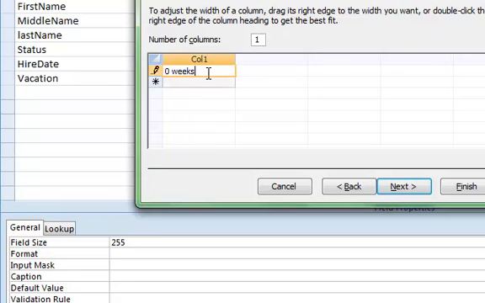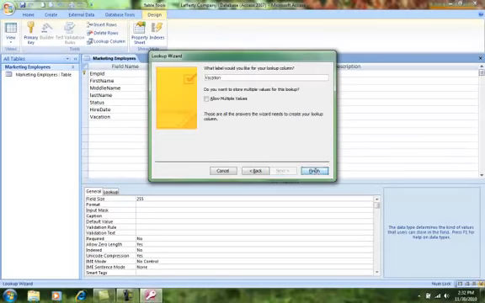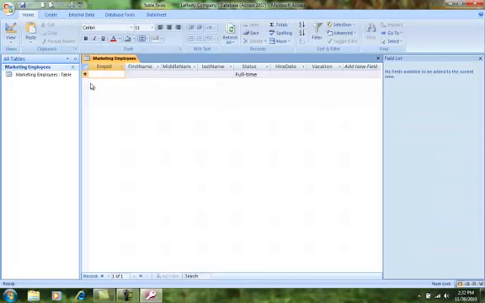0 weeks, 2 weeks, and, I should put a space there, 3 weeks. Next, and finish. I'm going to save my table, switch to Datasheet view. As I type in the data, shown on page 95, I will show you what we did here.